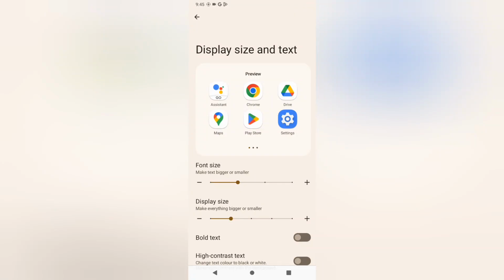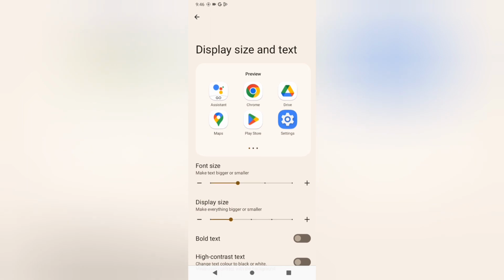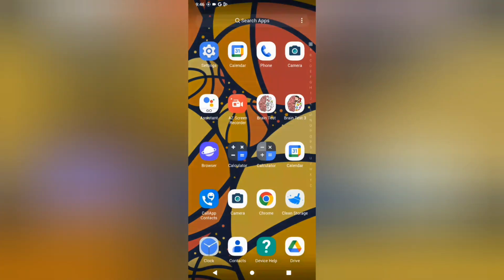Hello friends, in this video I'm going to show you, do you know that you can change your icon size or display size? The icon size can be bigger or smaller. So how can you change it?